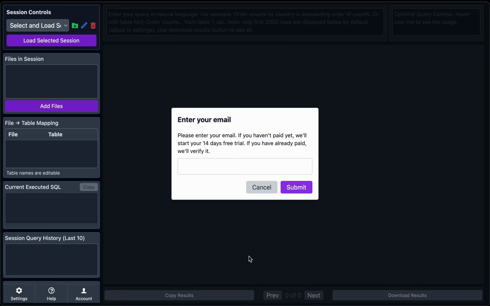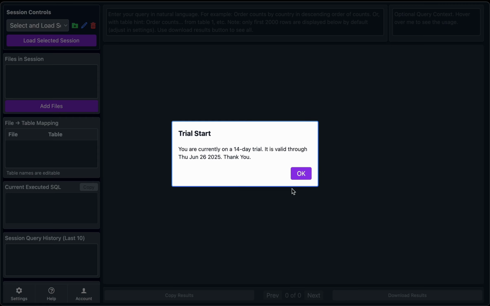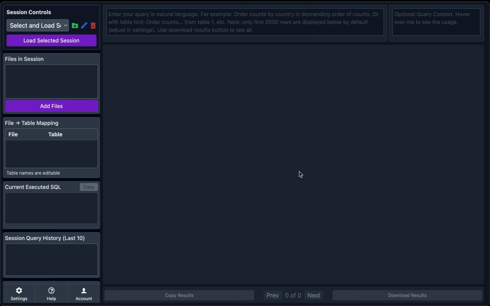Here, you are asked for your email to start your free 14-day trial. Make sure to use a valid email here since you cannot change it later. You're not asked for any other detail, just your email. Once entered, click Submit. And that's it. Your free 14-day trial has started. Let's proceed ahead to using the app.